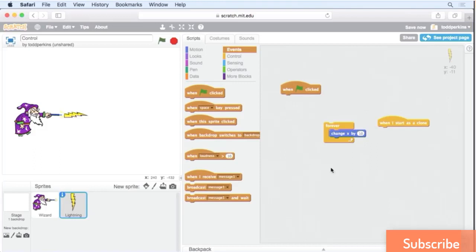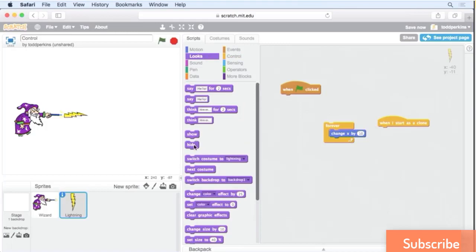And when it's created as a clone, we're going to show it because we don't want to have it showing right now. We want to have it showing only when the wizard is shooting them. So I'm going to go over to looks and I'll drag out a hide under when green flag clicked, and I'll drag out a show under when I start as a clone.